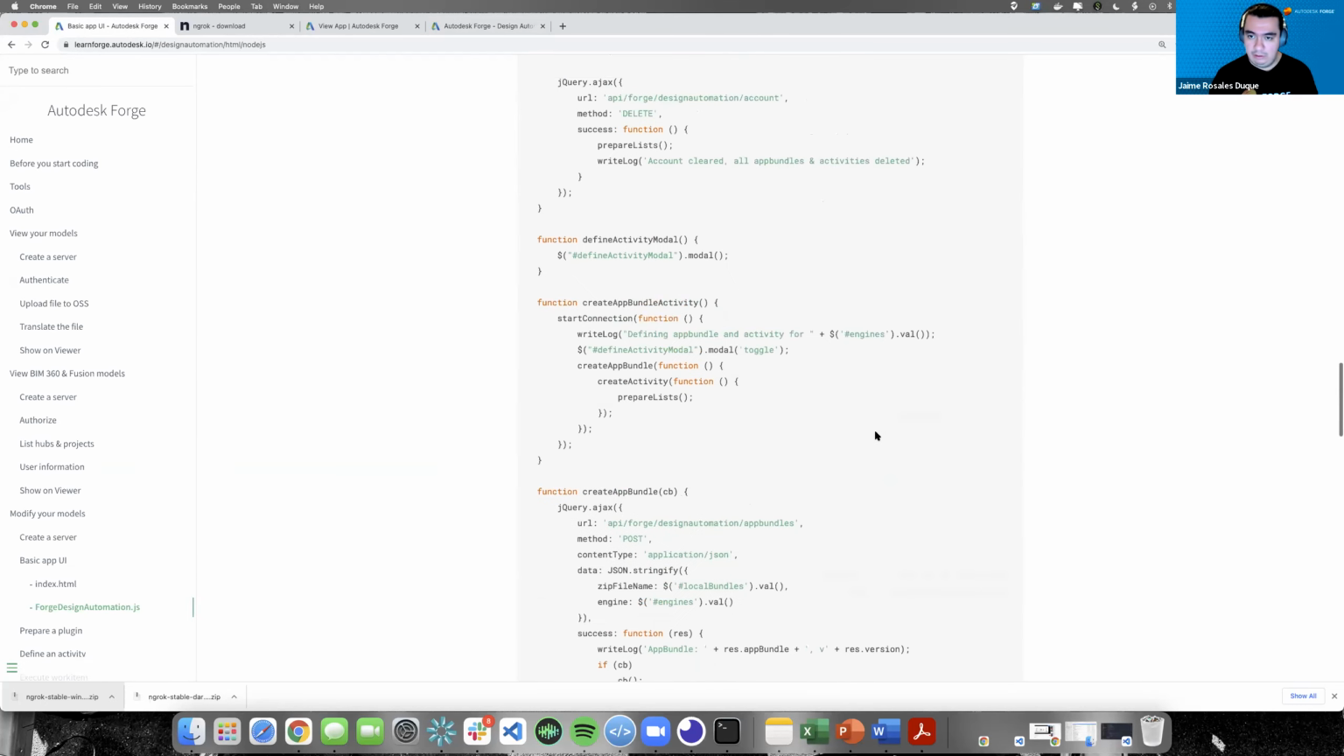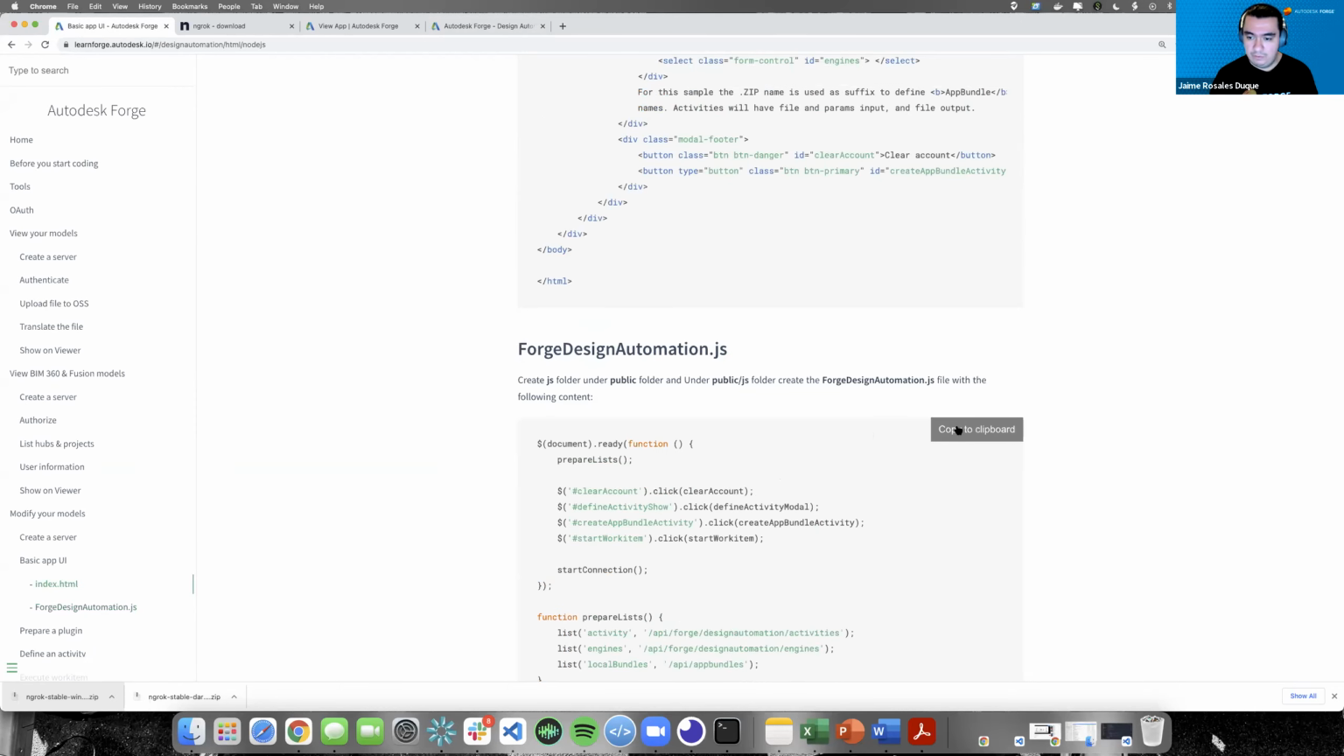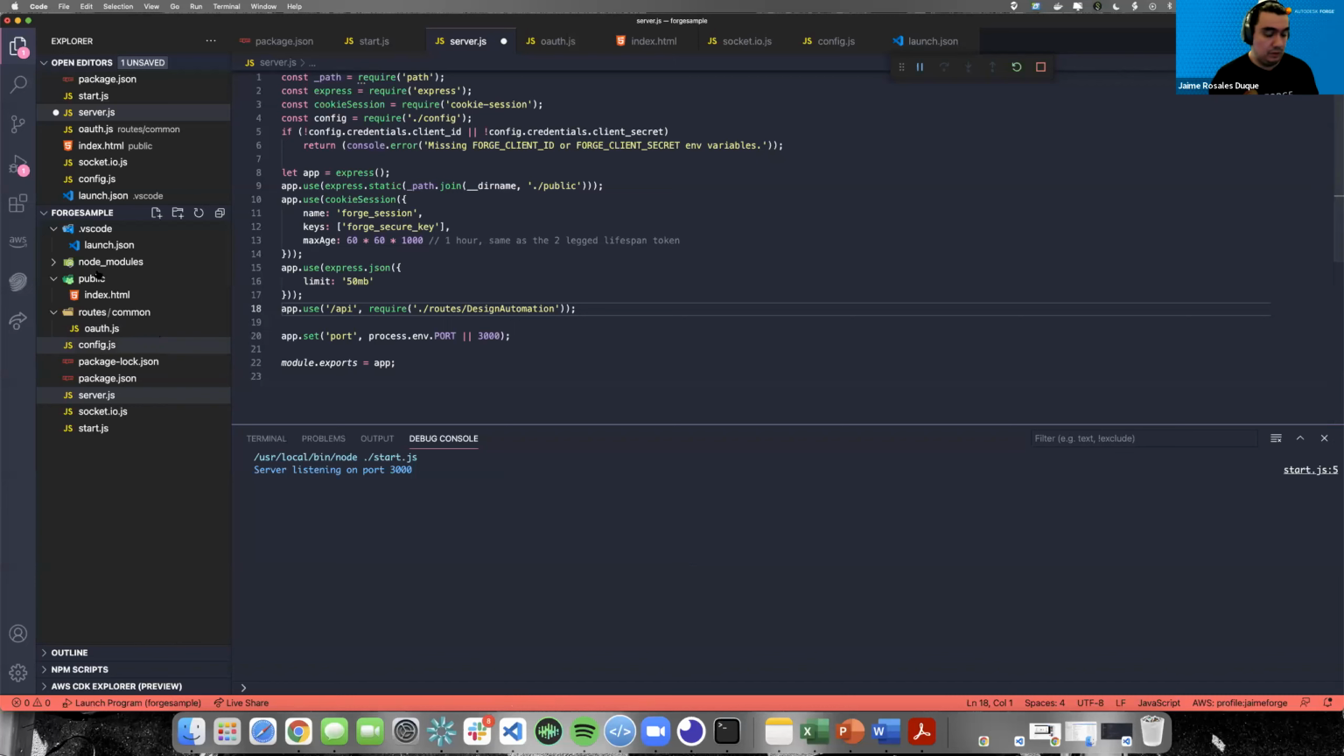So let's go ahead and create this file. So the name of it is, on the public folder, we're going to create the JS folder. And in there, we're going to create the Forge Design Automation.js file. So again, public folder, we're going to create the JS folder. And in here, we're going to create the Forge Design Automation.js file.